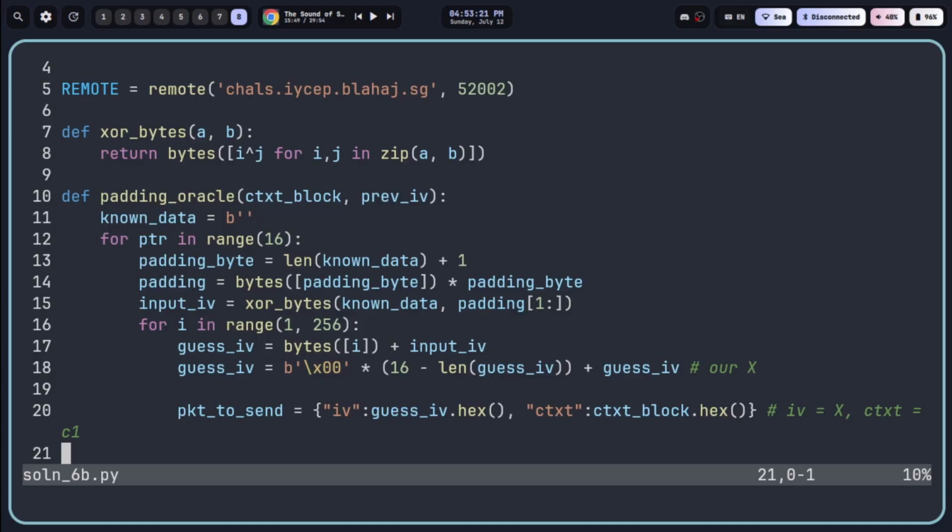Then we do our guess IV again, so that we guess the next value, here this x, such that eventually we'll hit a \x02, and then we pad the rest with 00 to ensure it's length 16.